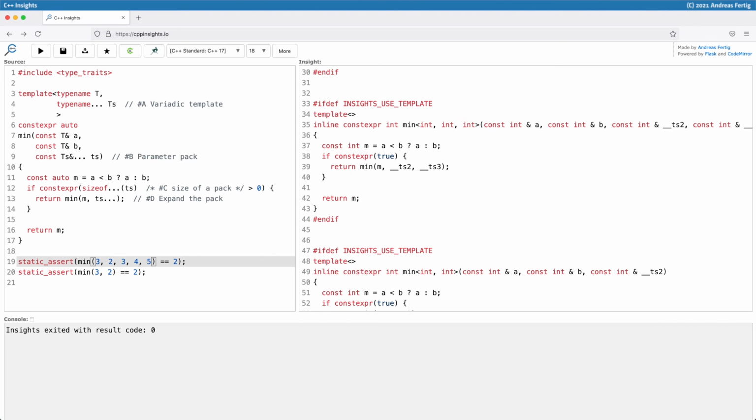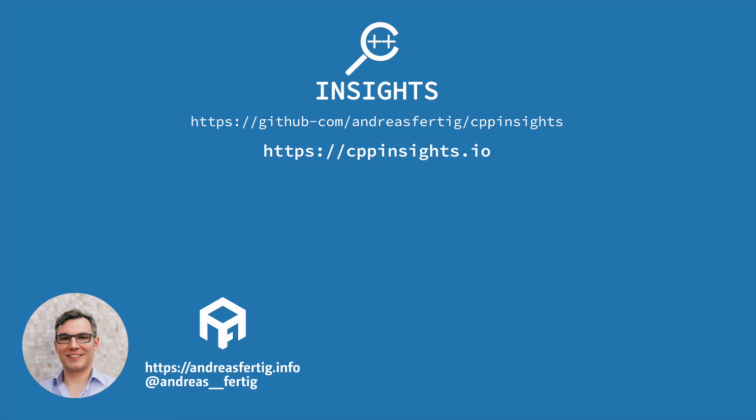I hope I could teach you one or two things about variadic templates in general, and why they are so great to use and why it's so beneficial to use them for more robust code and then in general for type-safe coding. That's it for today.